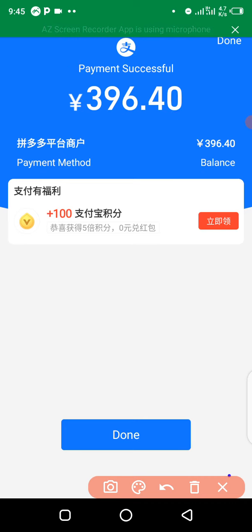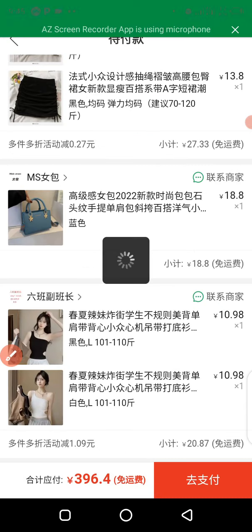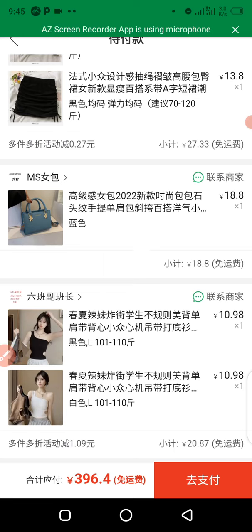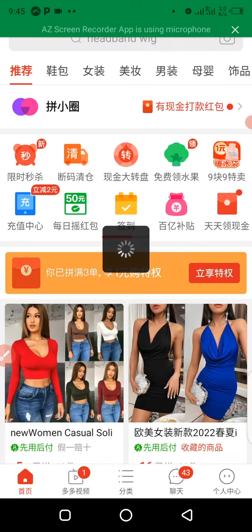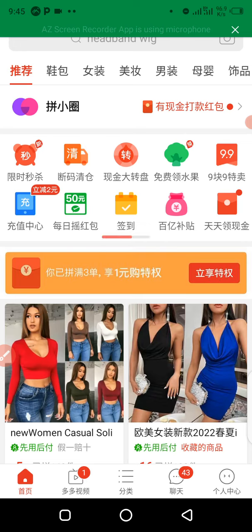Once your payment is successful, click on done. Then you have to go back to your profile and you will see all these particular products will be moved to ship immediately. So this is all the process you need to follow, and this is how you can buy from different suppliers on Pinduoduo.